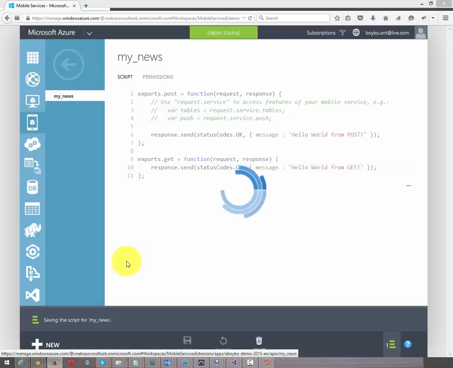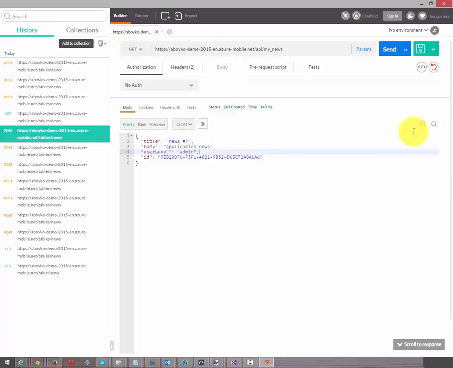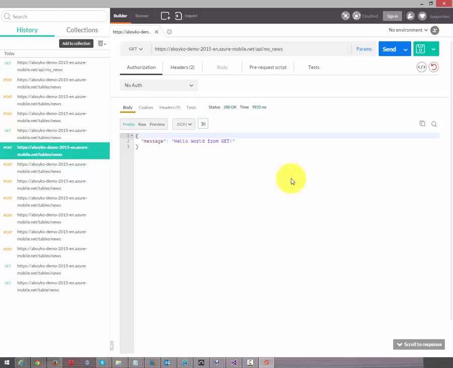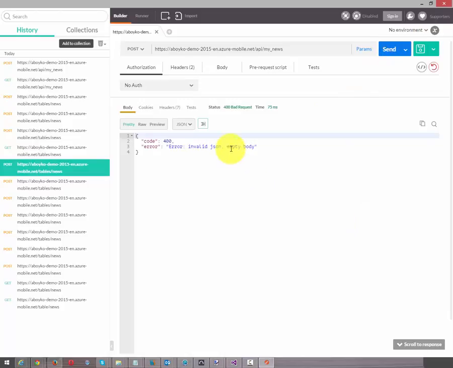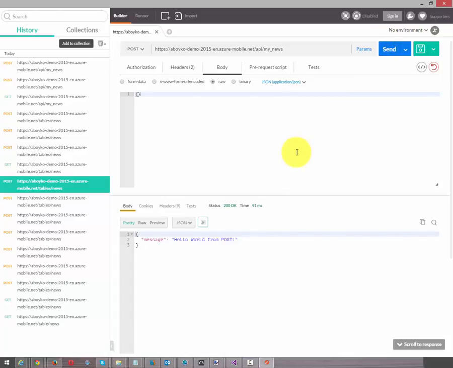And let's see the basics of how it works. I will switch back to Postman. Here I need to type API slash my news, get request, send. And as you can see now, we have this hello world from get. And now let's switch back to post. Send. Invalid JSON or empty body. Yeah, okay. So let's have it this way. Send, and here we have hello world from post.